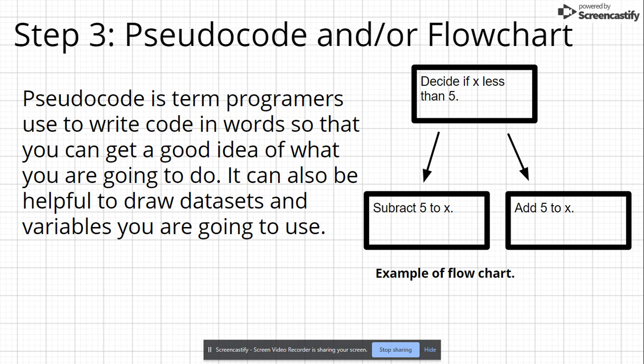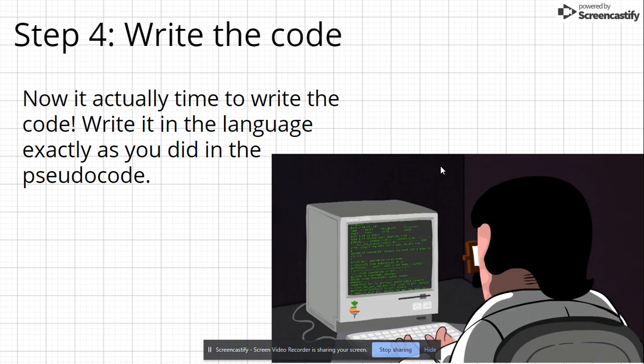Here is a flowchart on the opposite side. It's basically showing how a computer makes decisions. Not the best one for tic-tac-toe, but it can definitely be used. So, for example, if you need to decide if x is less than 5, do one thing or the other. If it is, you subtract 5 from x. If it isn't, you add 5 to x. Either one for yes or no.